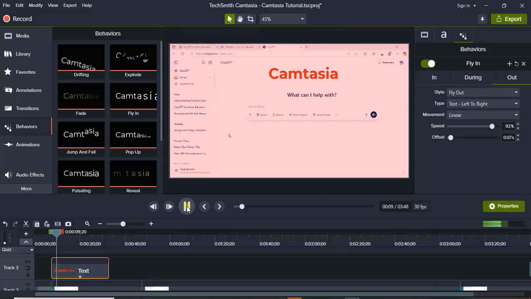That is the jumping, the during aspect. And then let's come here so that you see the end. That is the fly out. Great. So that is the first aspect. You can add this one to images also.